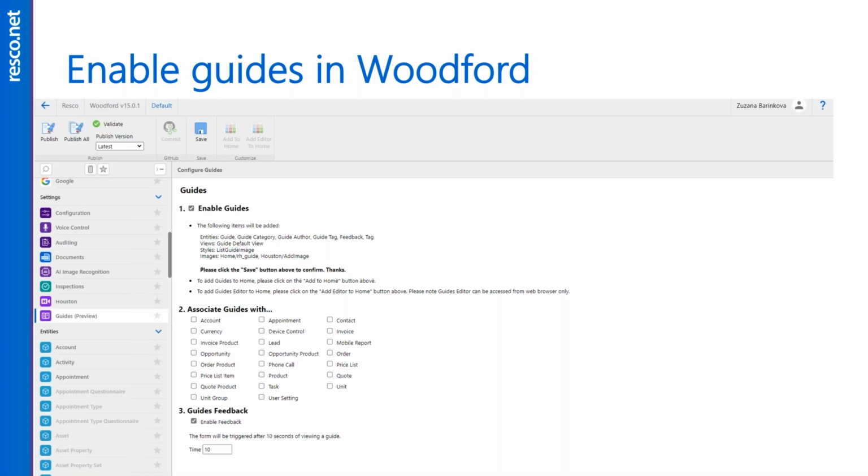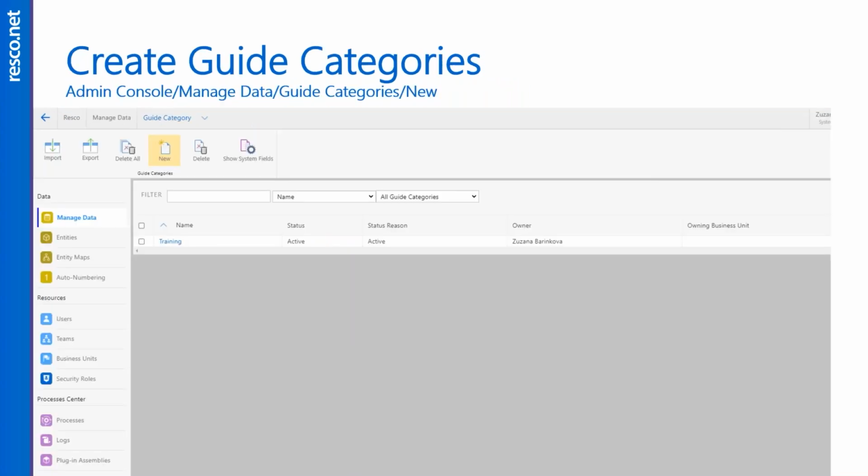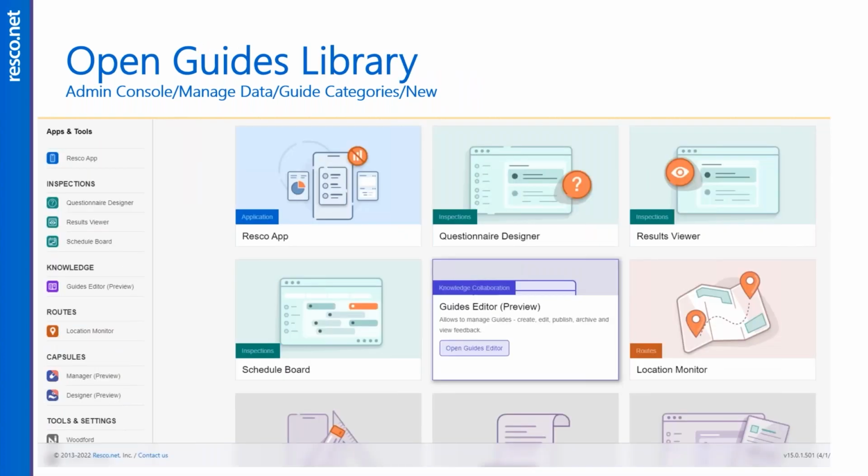And you also need to either enable or disable feedback. Feedback is basically a feedback form that shows up after every guide. The default time trigger is set to 10 seconds, but you can adjust it. And you can also add guides to home. So once you have enabled guides in Woodford, you need to create guide categories, and you need to do so in the admin console. So you go into Manage Data, Guide Category, and you hit New, and you create new ones. Once you are done, you can go to the Guides Library and Guides Editor.